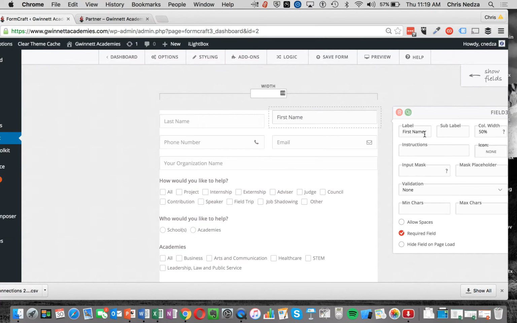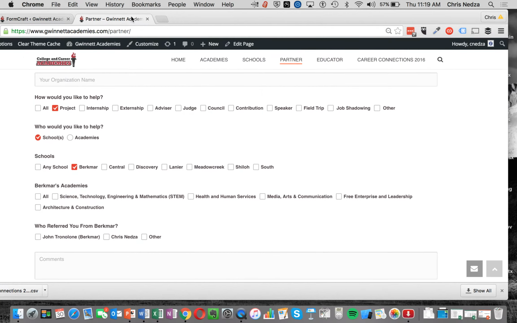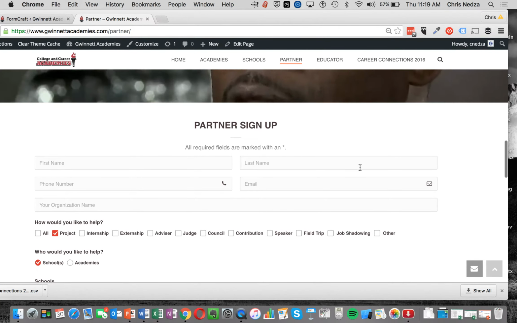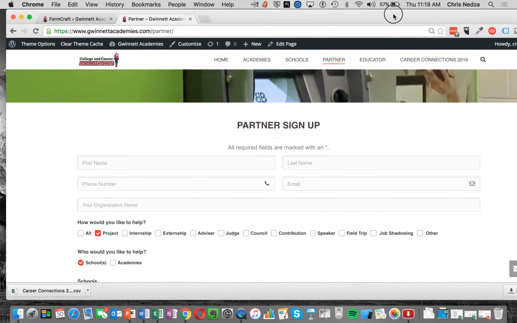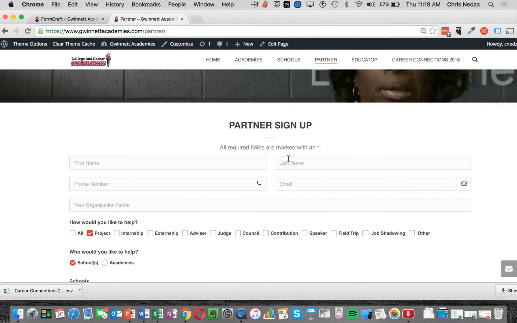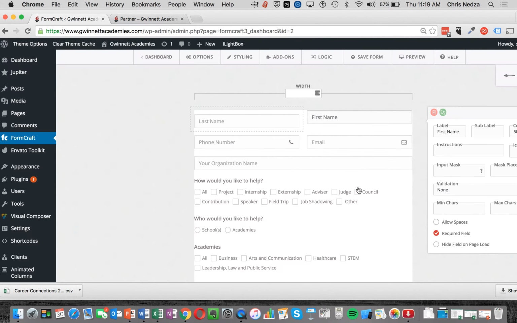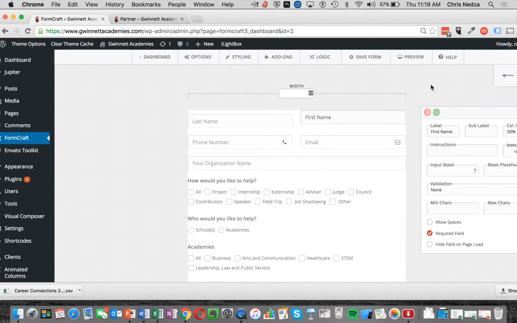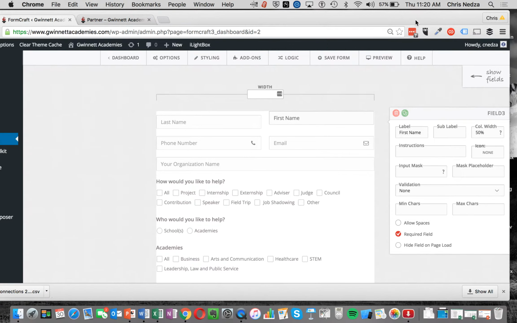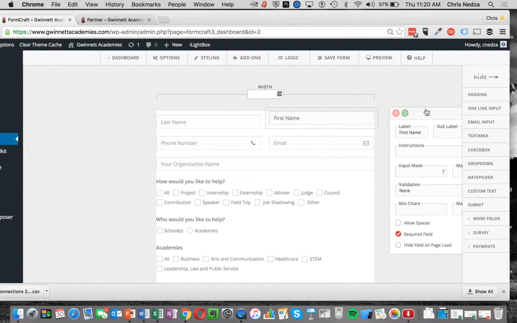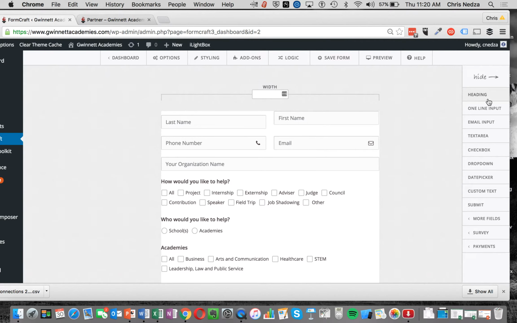It shows you that the label is first name. It's 50% of the width, so 50% of the entire field is first name, and the other half is last name. You could make it 30% and have three different categories here. It doesn't really matter, but this is where you do that. If you want to add more things, it's pretty simple. You just hit Show Fields, and let me close this out. And you just drag and drop. If you want to put a heading, you just drag it and drop it wherever you want it to go. Very simple to use.